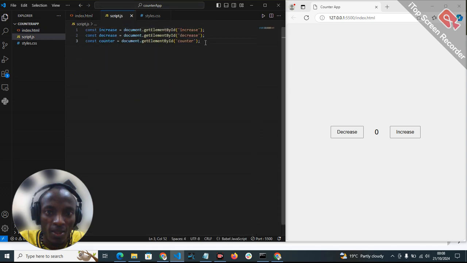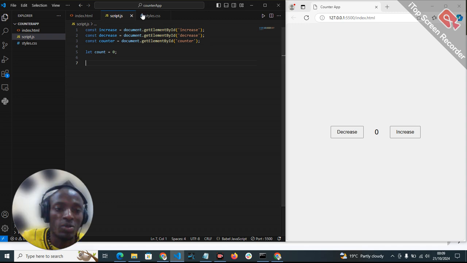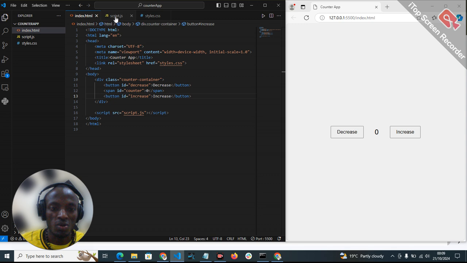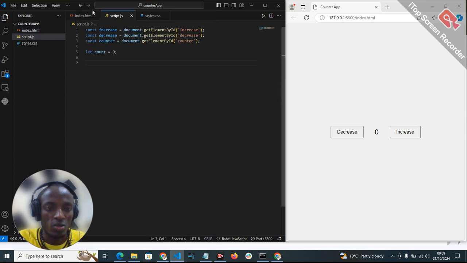Okay, now that we have initialized variables for the increase, decrease, and counter, let's have our initial value for the counter. Before we do anything, I want to have our count variable, so I initialize it to 0. Then we're going to make it so that if I click increase, count goes from 0 all the way to 1. So we're going to use the increase button. How do we get the increase button in JavaScript? By using the variable we already created, which targets the element with the ID increase. So I'll use this and say increase.